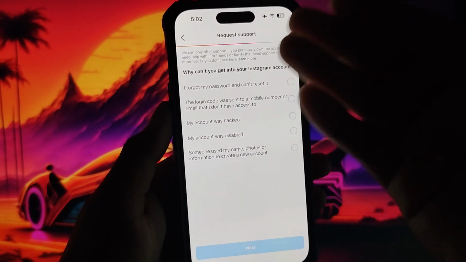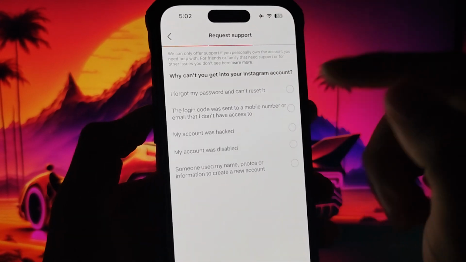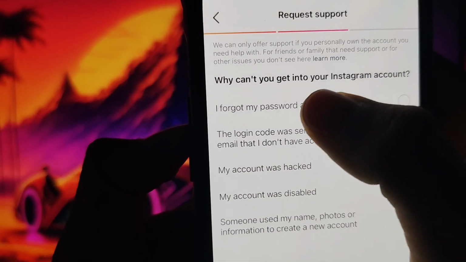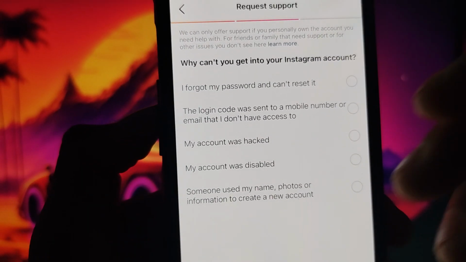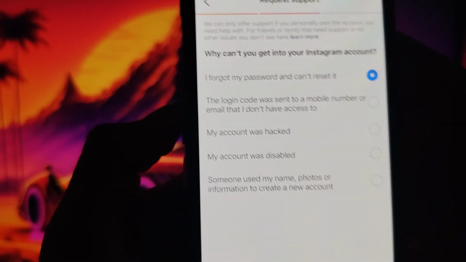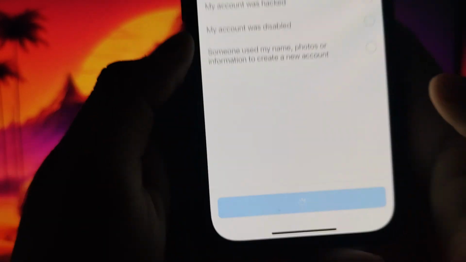Now it will ask what happened to your account. Just type the one. I am typing this, forgot my password. It may be a different option for you, but I'm typing this, and then press the next button.